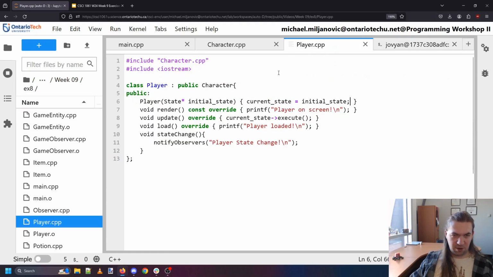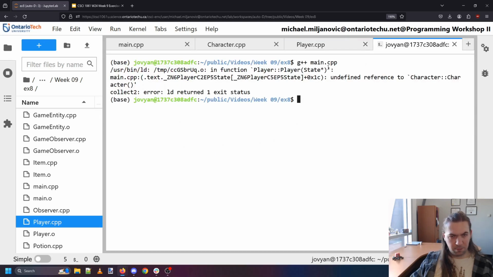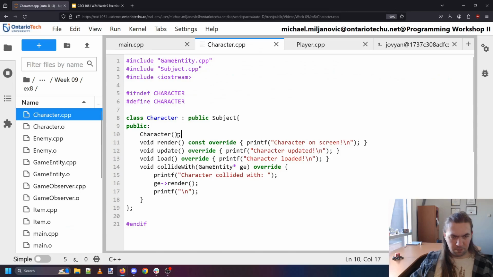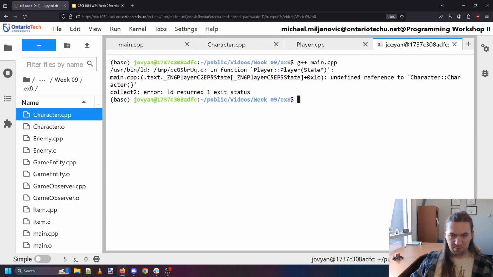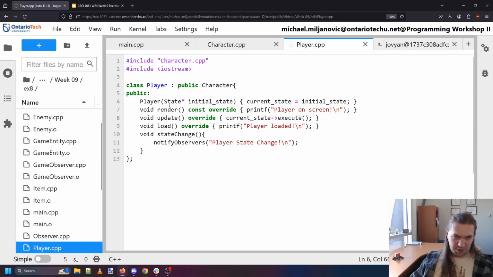Undefined reference to character in here. Well, I certainly have my constructor, which doesn't seem very happy about it. What I think I'll do is get rid of this constructor for now.